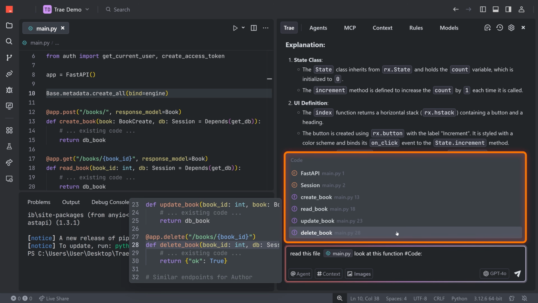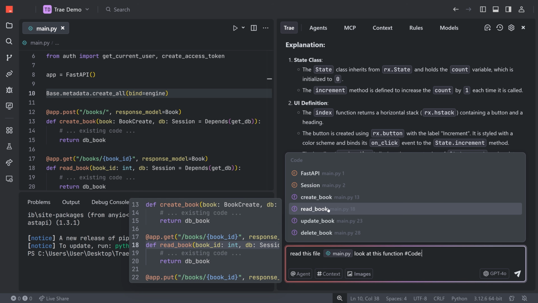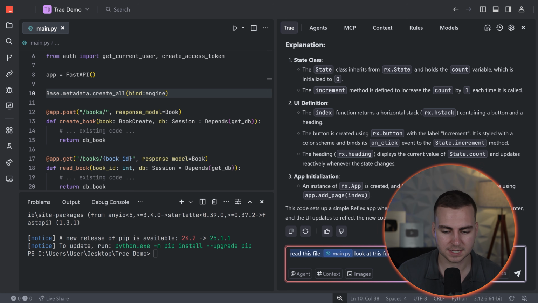I can add some code. So when I do code here, I can actually select the entire file. I can select different functions like reading the book, updating the book, etc. And then I can actually tell it what I want it to do. I think you guys get the idea, but always add as much context as you possibly can when you're using this to get the best result. And now let's look at a few other things that we can do with this tool.